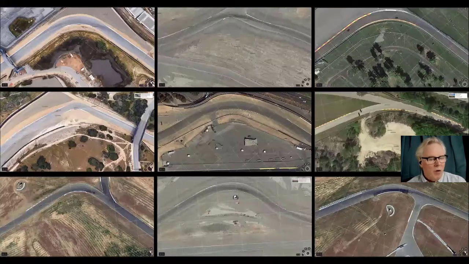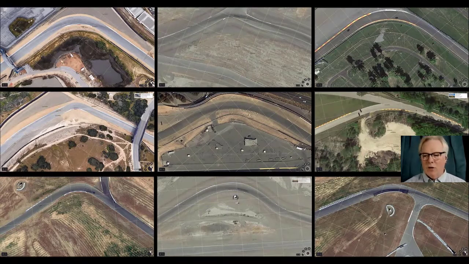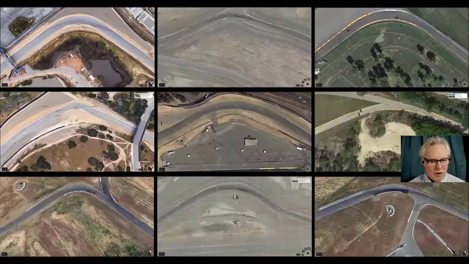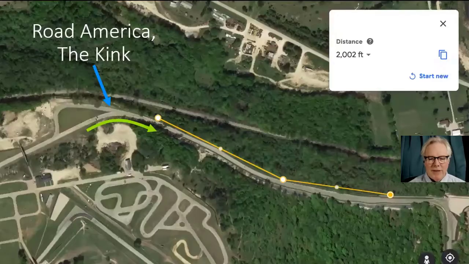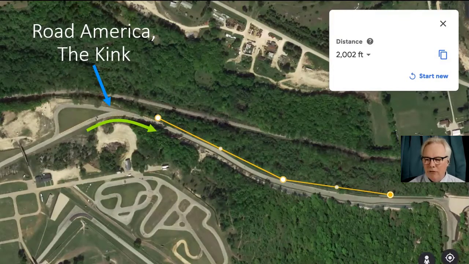If we go back to these corners again, can I come up with a name for this category? Let's look at the corner on the middle right. Does anybody recognize that corner? It's not exactly local. That is the kink at Road America. If you look at what follows the kink, this is 2,000 feet. That for just about any car on the planet, you're flat out.